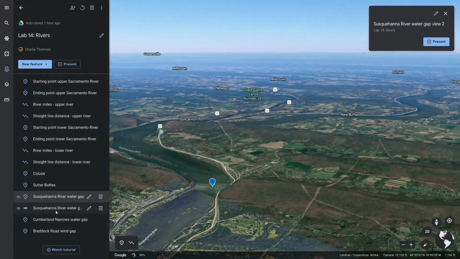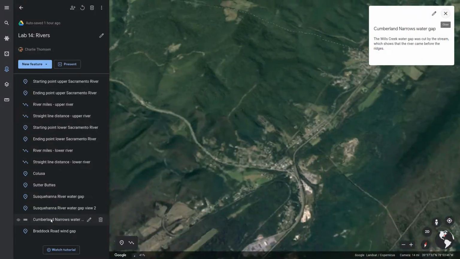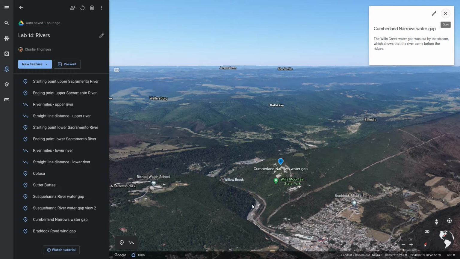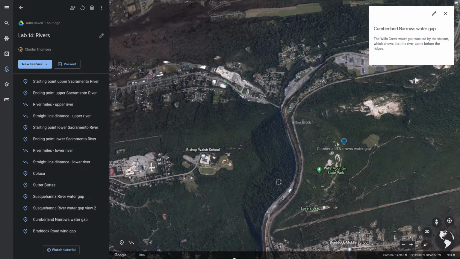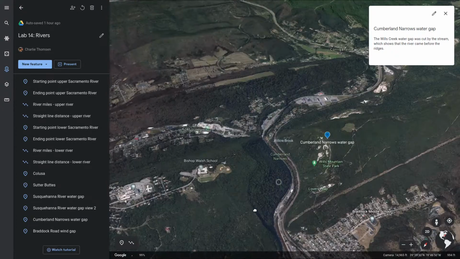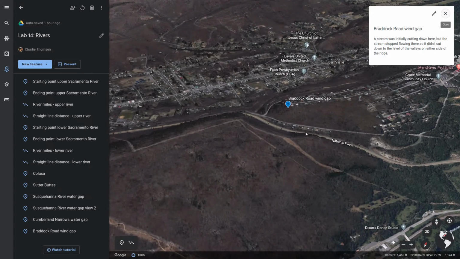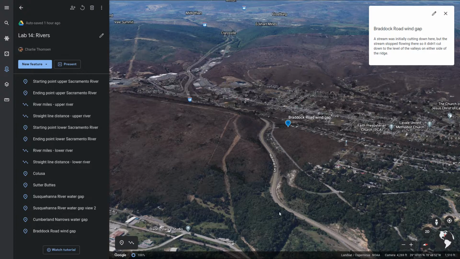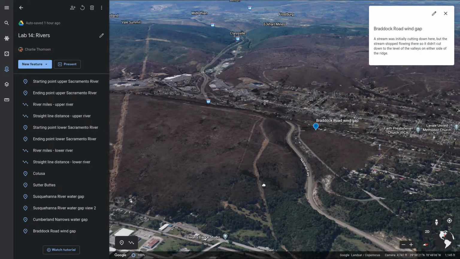Yeah, just incredible work. And then I thought you ought to see what the Cumberland Narrows water gap looks like in Google Earth. You've seen it on the topographic maps. What does it look like for real? And then also the Braddock Road wind gap. Yeah, that's such a weird idea. Like I never would have thought of that one.